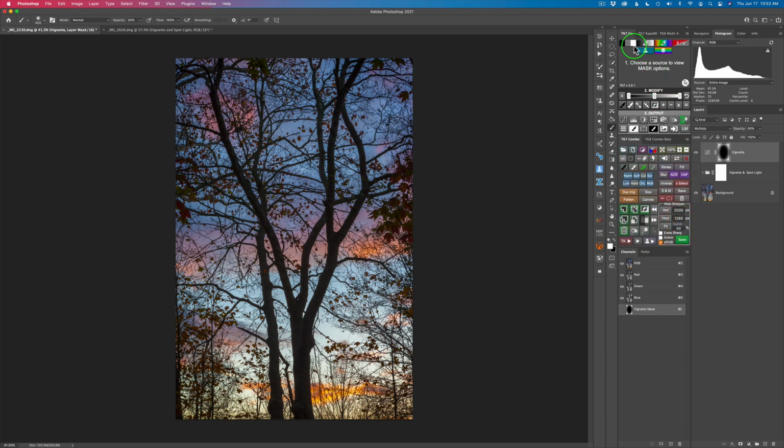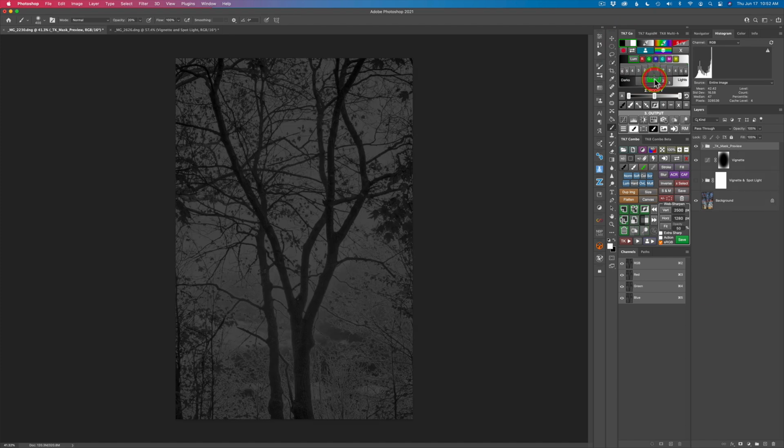I'm going to come up to the regular luminosity mask, this first icon right here in the TK7 Go panel. Click this, and we're going to go with a mids 1 mask. It's selecting the midtones of the image. All right, so a mids 1 mask, and we're going to put it on a dodge layer.